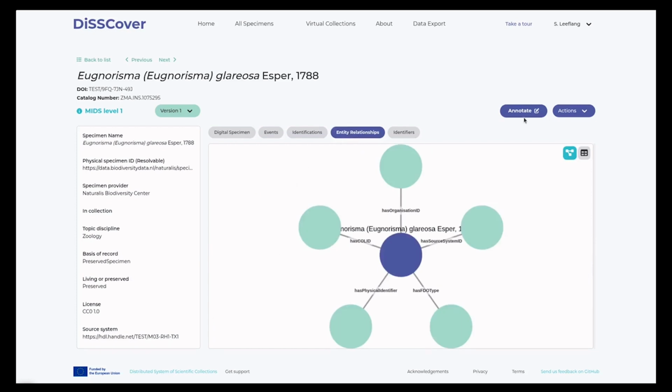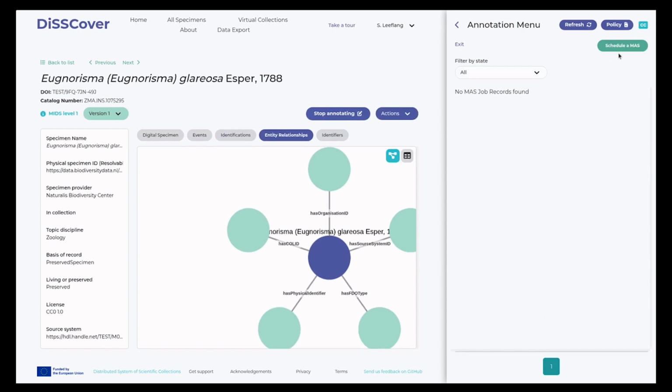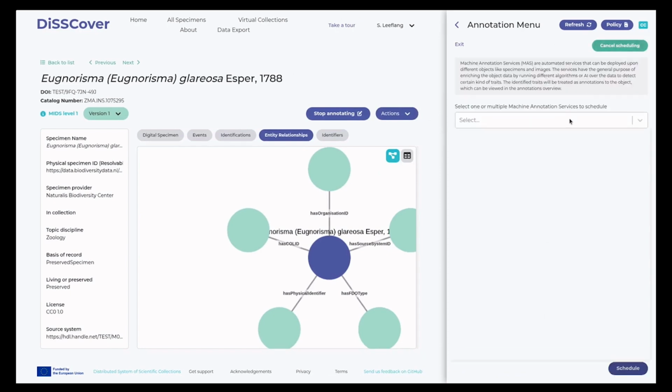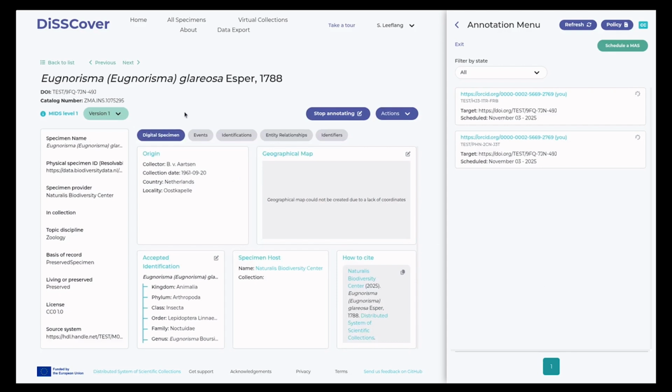You'll see there are several entity relationships, but we're now going to schedule machine annotation services looking for relationships to records in GBIF and records in ENA. We'll press schedule. This means that in the background two services will now be triggered. They will start and look at the APIs of both GBIF and ENA to see if we can identify any linkages. It will take a moment to run these services. They are asynchronous, and they have now produced a result.